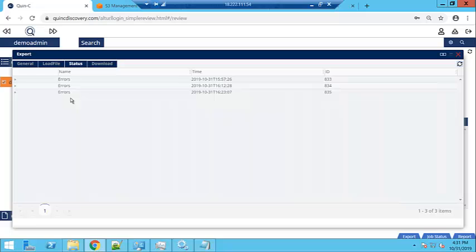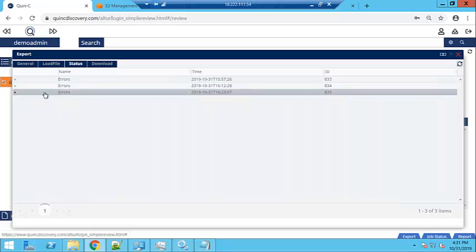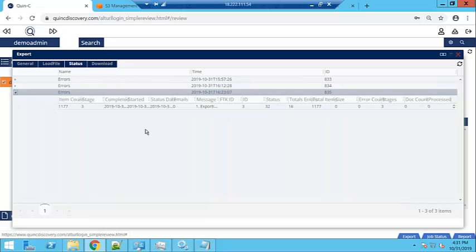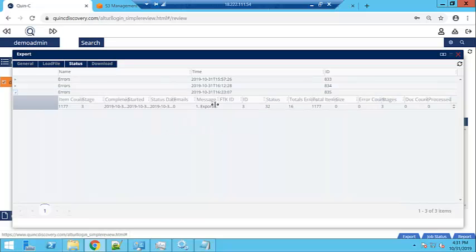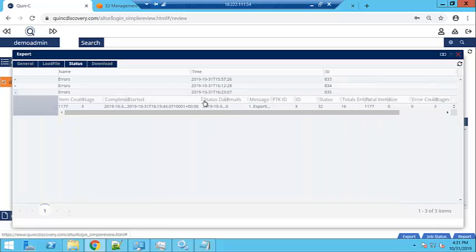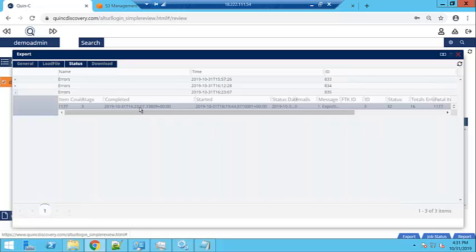Okay, I've given it a while. I've refreshed my screen, and here's our job. Again, there were errors here, but let's go and see what happened. It's done. As you can see, it completed all of its stages properly. Let's see how long it actually took to finish. That's the time it started, and this is the complete time. It ended up taking only 4 minutes, nothing big.